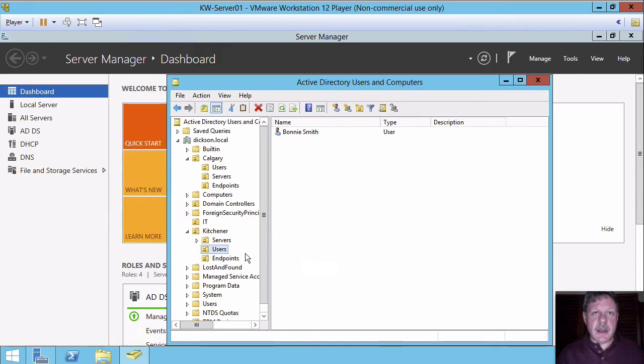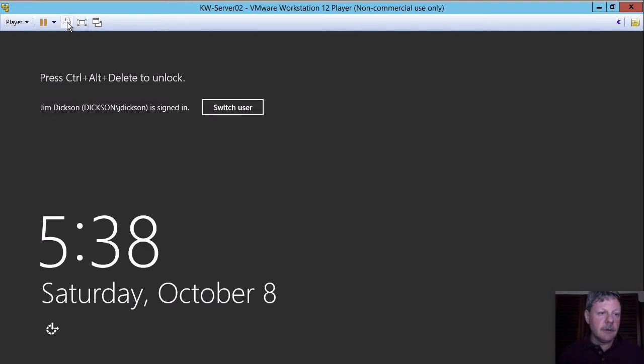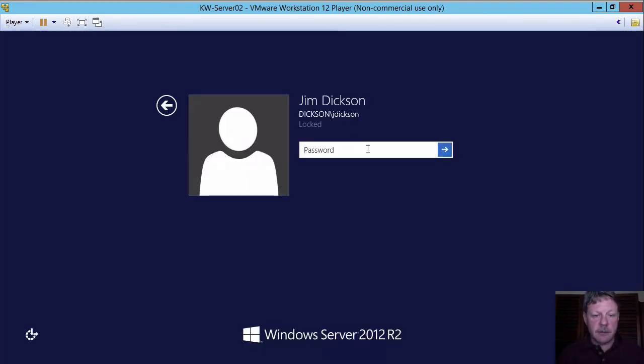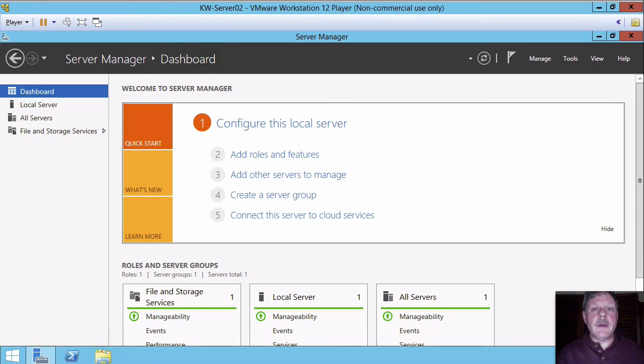So step 9, we need to get over onto KW Server 2. So I'm just going to switch over to KW Server 2. And that's now timed out and locked. So I will log back in here. Notice I'm logged on with my admin account. And what we need to do here is allow a couple of things.